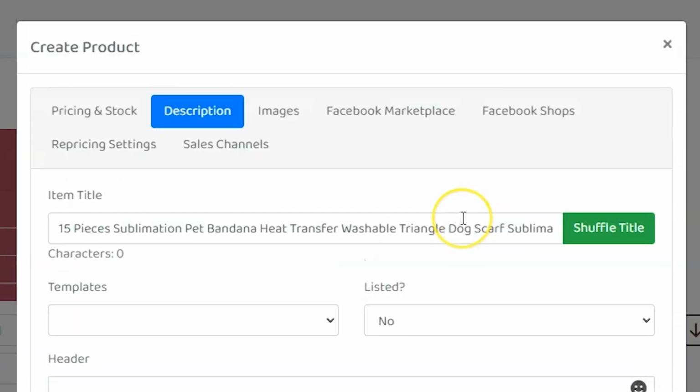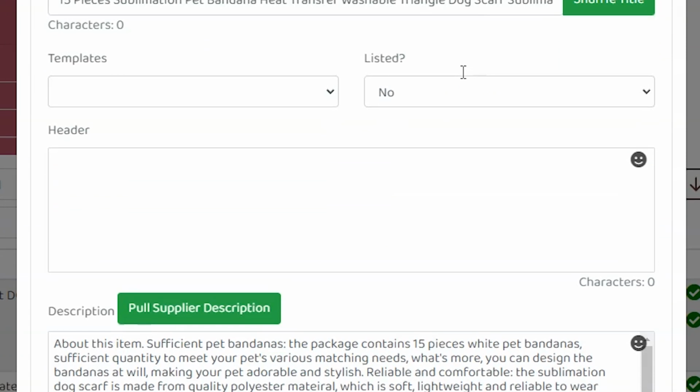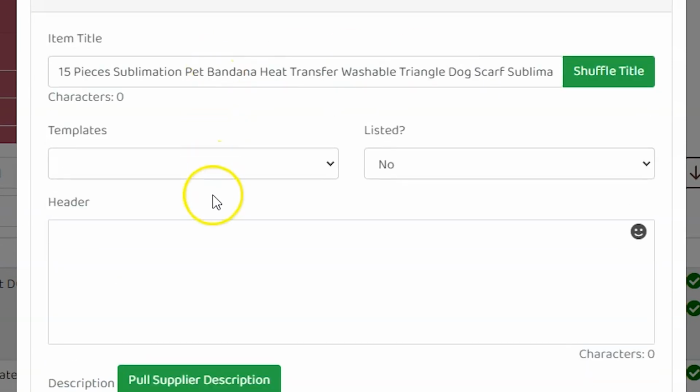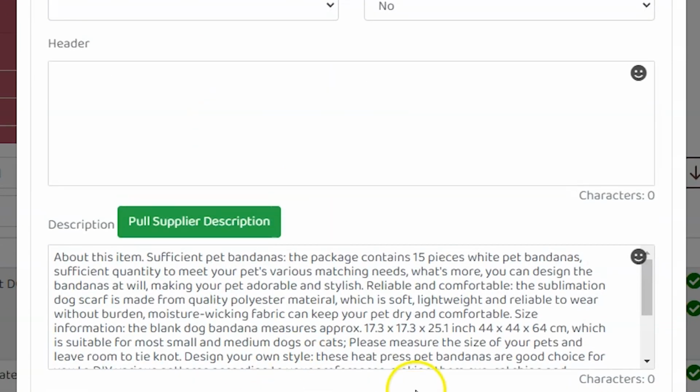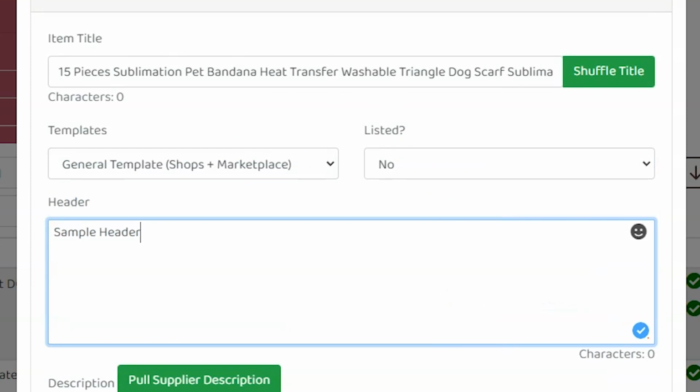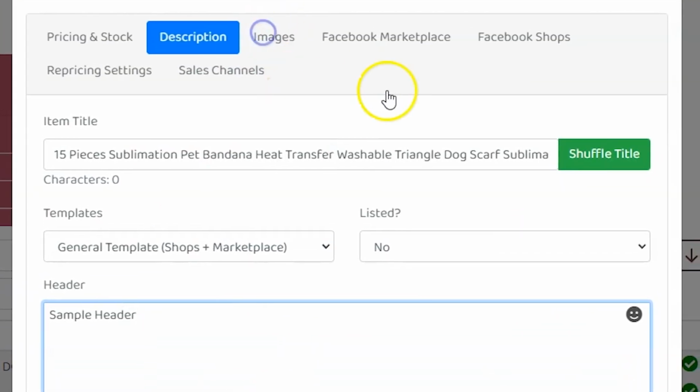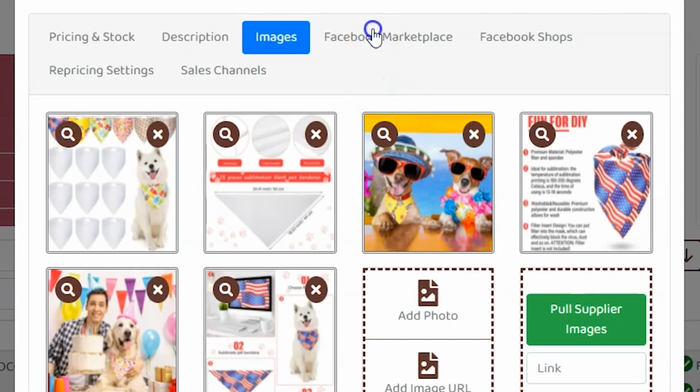Next, we have the description section, which has your title, your template, your header, description, and the footer. It's mainly just large bodies of text, or any type of body of text will go here. You have your images section, which remains the same.